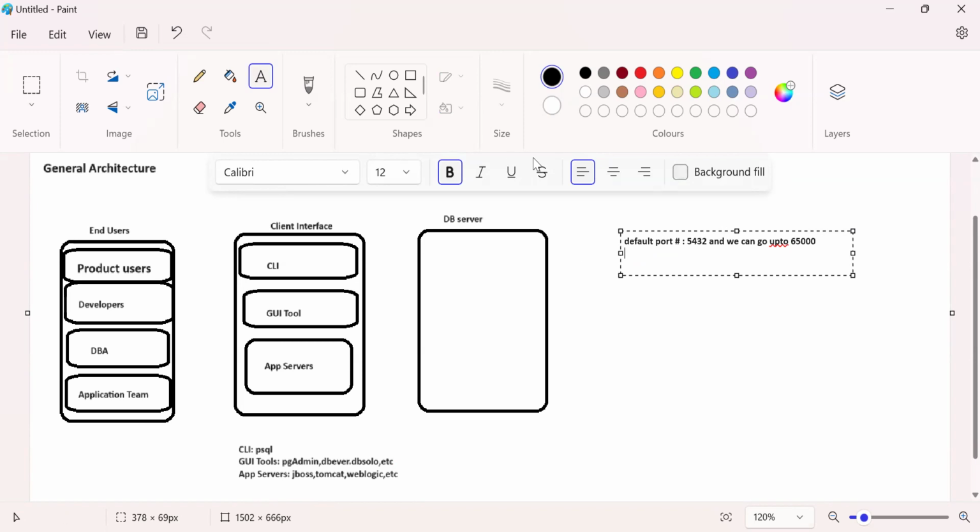So what does the DB server contain? The DB server contains the postmaster process. This is nothing but a worker process. In Oracle, we call this a process. This is similar to the process called PMON, which is in Oracle. So here we call the workers processes. So here we have the postmaster.